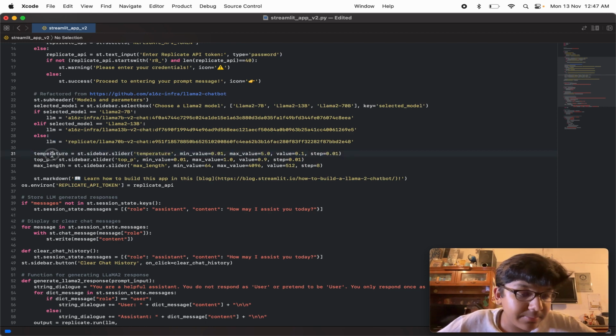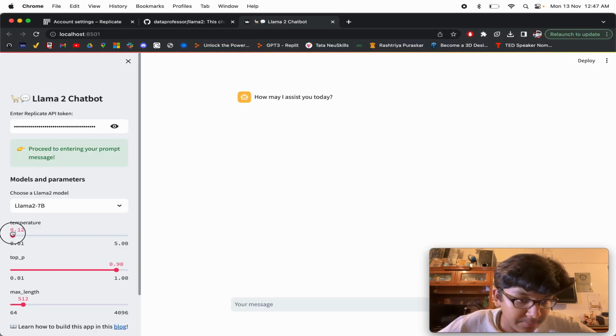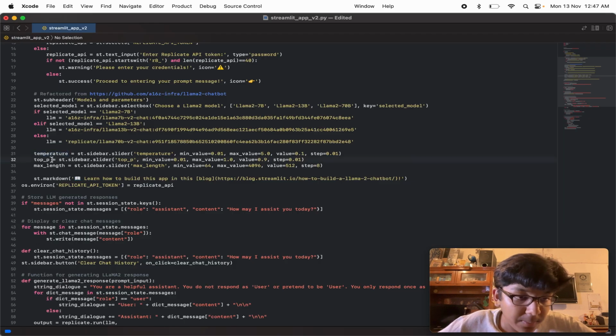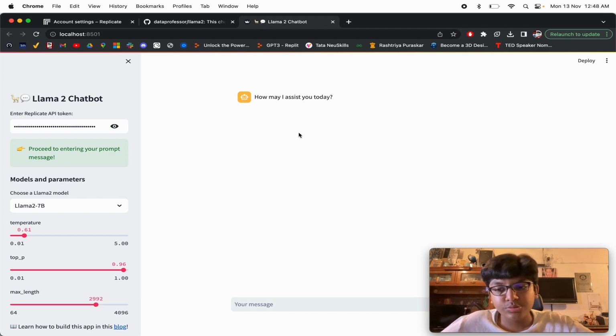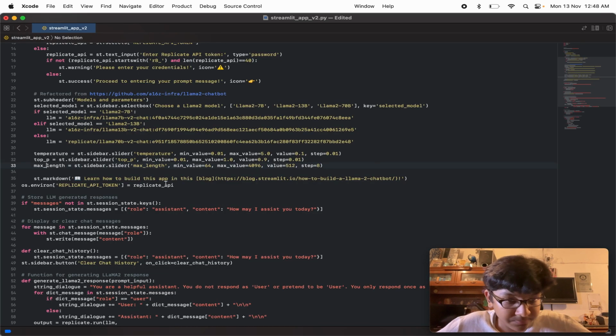Next, we have the three variables: temperature, top P, and max length. Max length is basically the maximum number of characters the response will have. Next, what we need to know is temperature and top P.